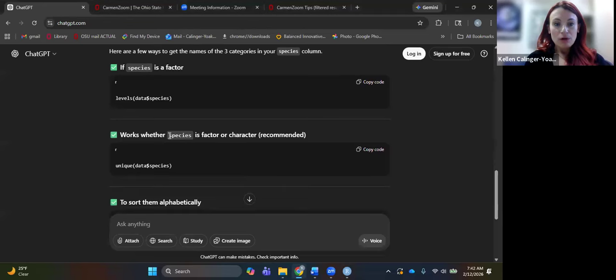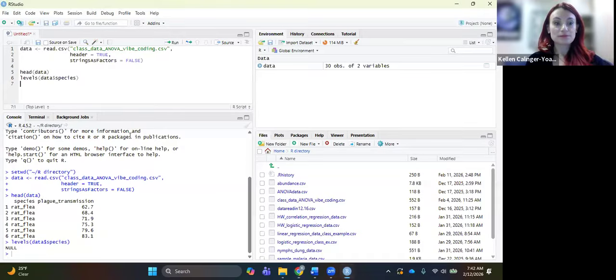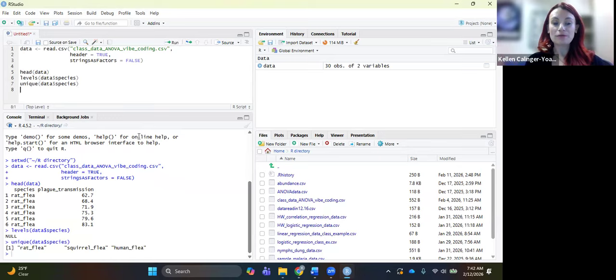Okay. Works whether species is a factor or a character, and it actually tells us that's recommended. So let's go ahead and see if that one works. Going to copy and paste that in, hit run. Oh, and voila, that one worked. So when we get a message like this from R, that's nothing to freak out about, right? It didn't work out, but no biggie.